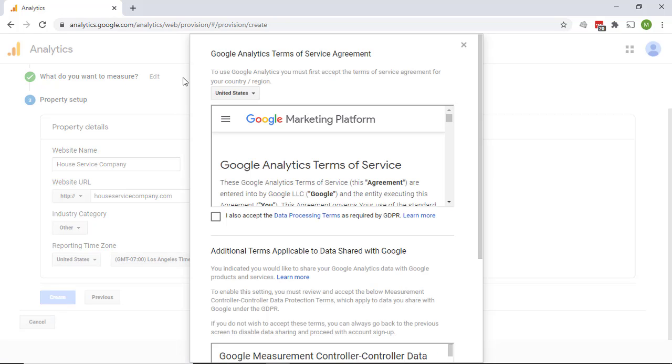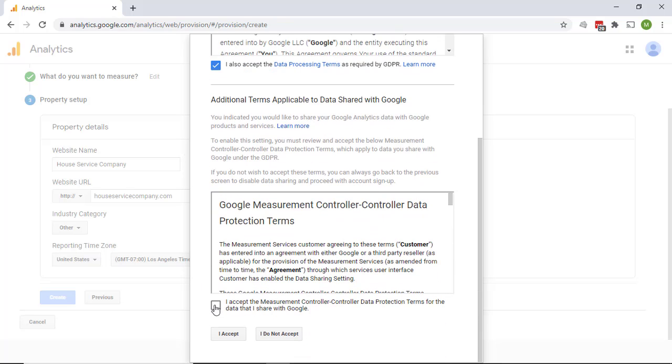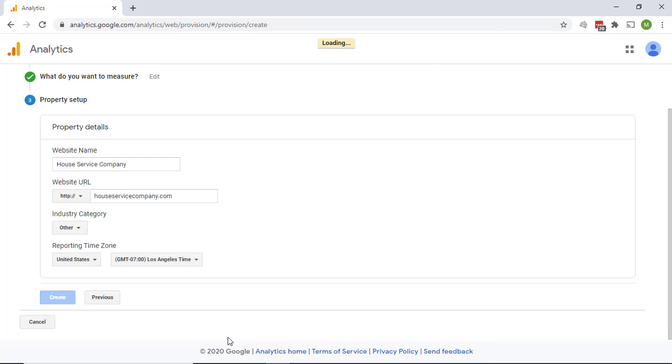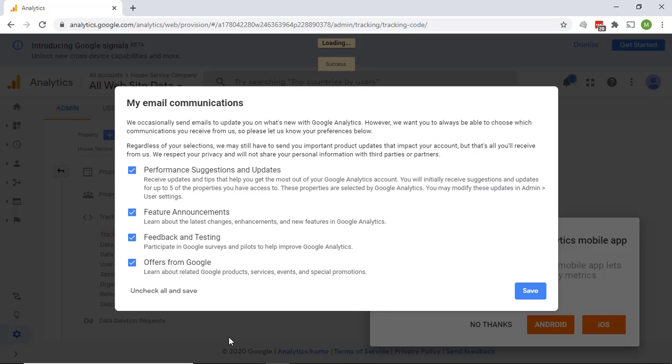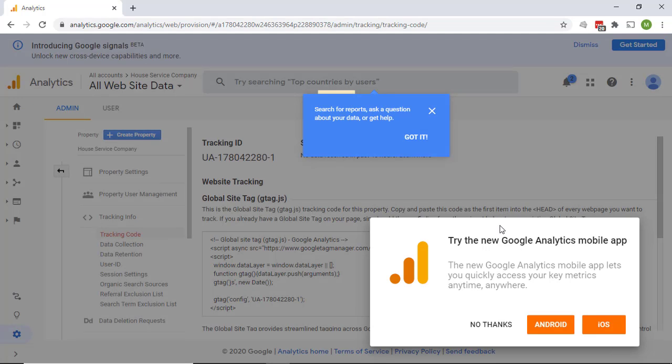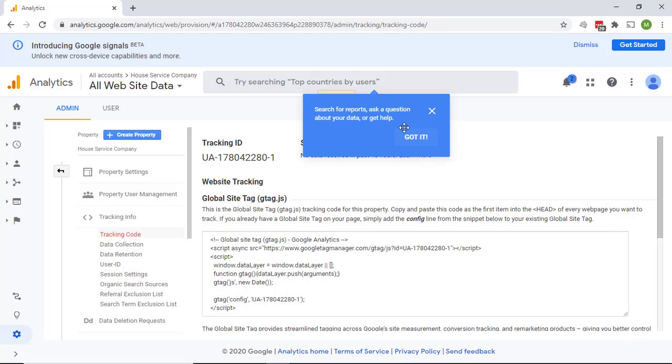You have to agree to the Google Analytics Terms of Service and additional terms of service. Check through all those and then click Accept. And you'll have an option here to receive different email communication from Google. Go ahead and take your preferences. We don't need to try the mobile app, so we can turn that off. And these helpful tips come up from time to time, so go ahead and close that.